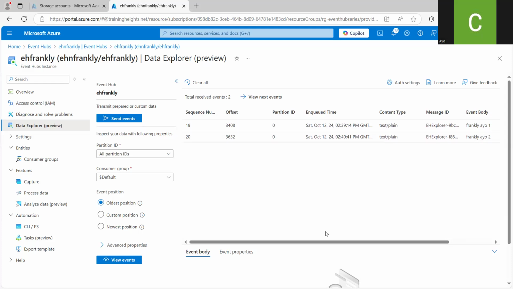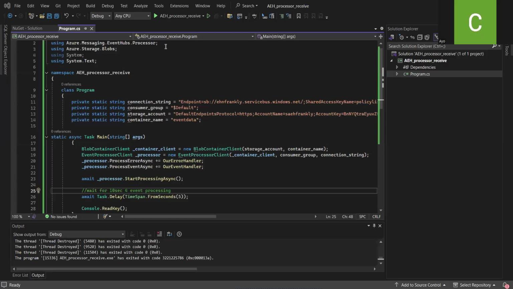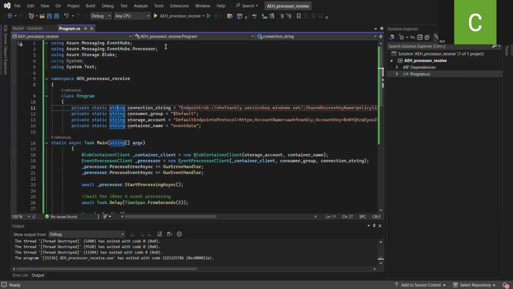Okay, so now let's go and explain our code. As I said earlier on, we are working with the processor now. So we have our connection string to our event hub, the consumer group, we're using the default, then the storage account. I think I also need to show you the content of the storage account and the reason why we are adding this. Because the storage account is really keeping track of the events that we've accessed already.